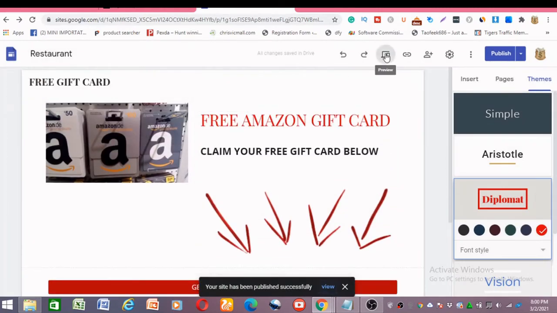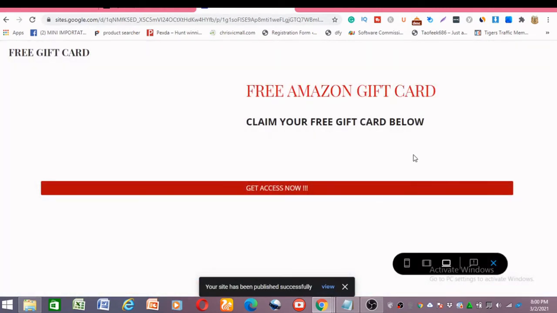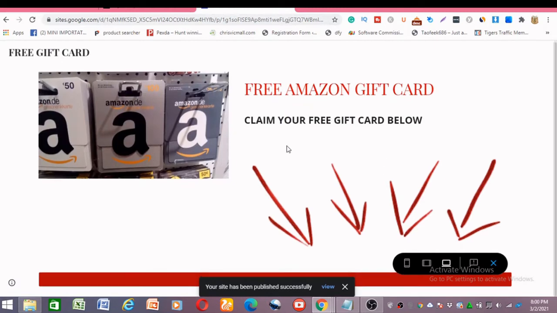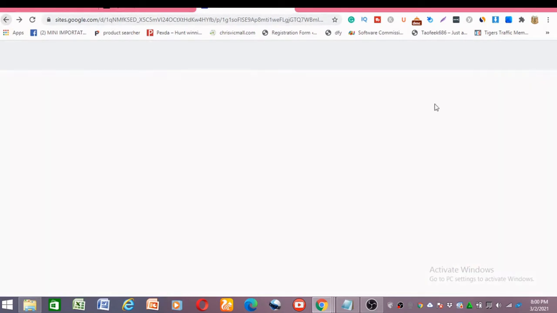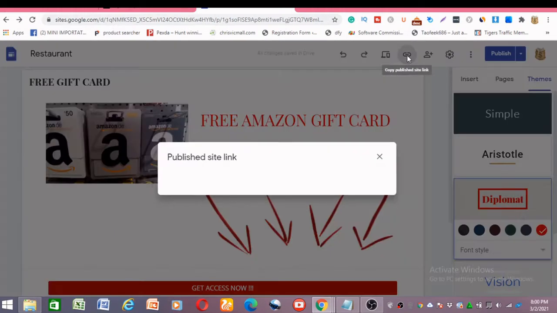So you are done. You can preview the landing page to see how it looks. Okay, so this is the landing page. It's so simple, a simple landing page. So let's go back and you copy your link.